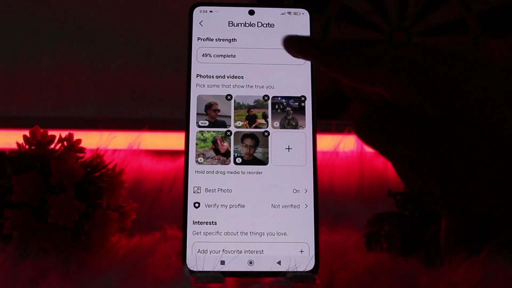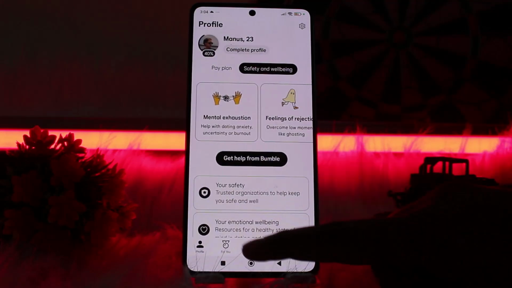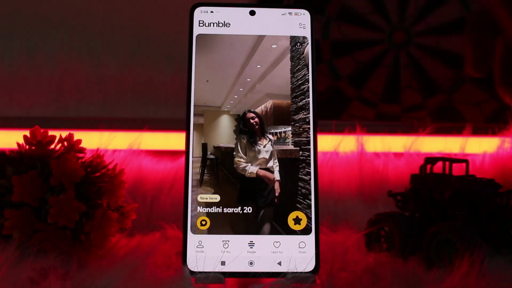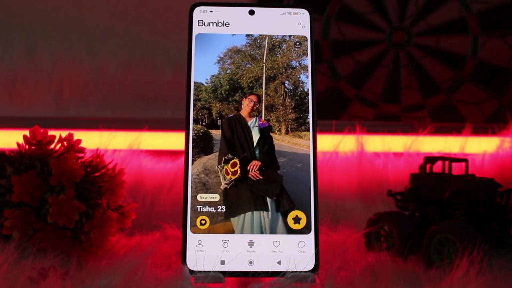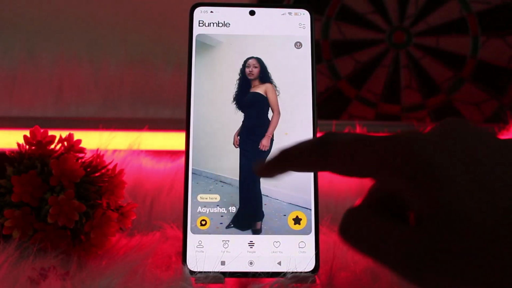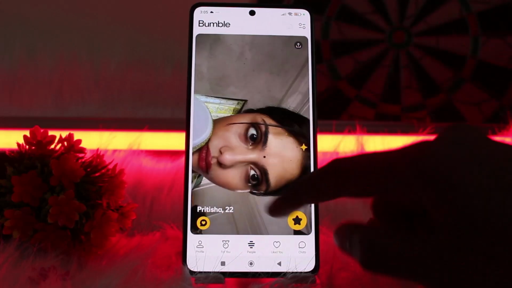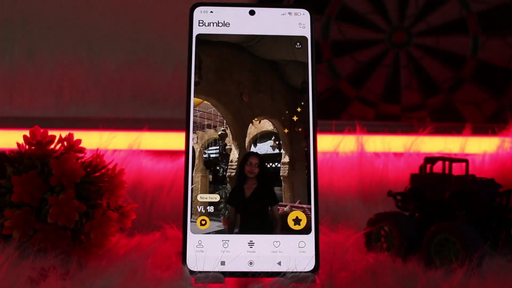So after doing this, as you can see, the profile strength has reached 49%. So if you keep on doing like this, and if you complete 100% of your profile, then you may get more matches. And to get more matches, keep on swiping for the dream girl which you are looking for. So keep on swiping for the people which you think are good for you. If she is not my type, then you may simply do the left swipe and keep on swiping to get more matches on Bumble.